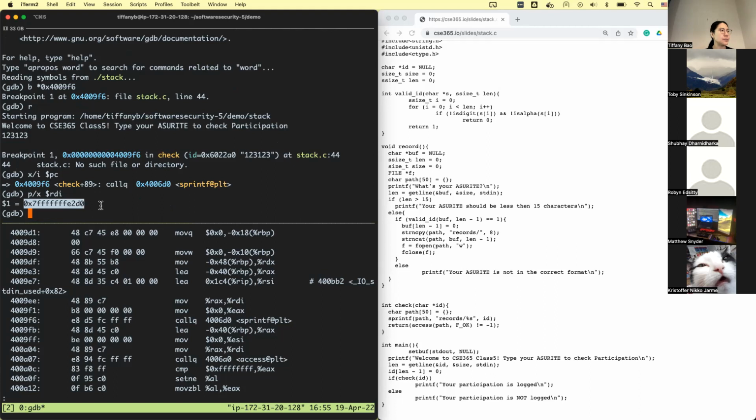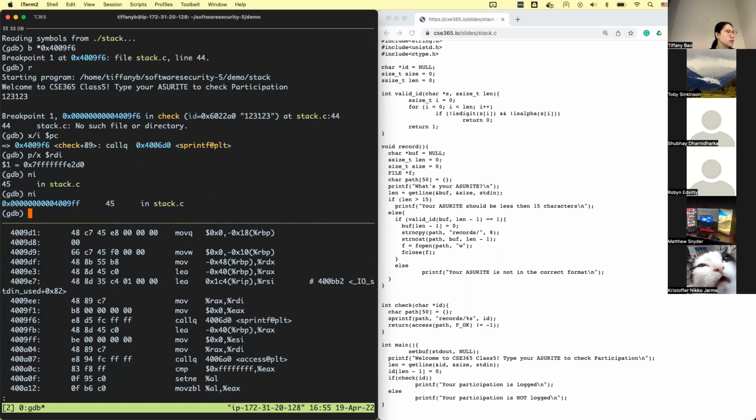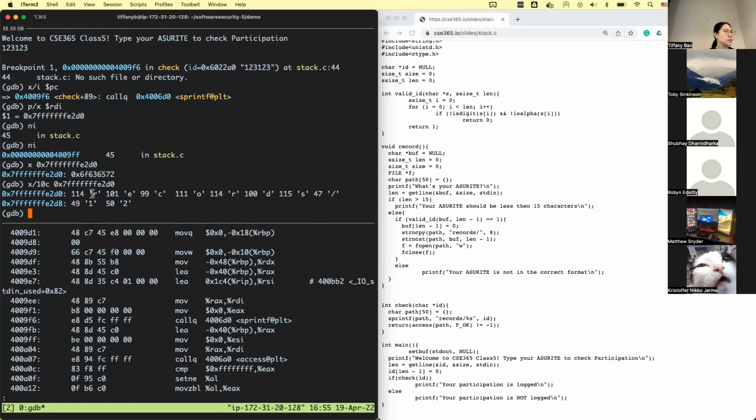So this should be the place that is going to store the path, and this is the address of path. And in fact, let's just continue to execute it. So let's do a next i. All right. So let's take a look at this address. Okay. So we see that those are the strings that are stored at this place. So this is the start address of path.